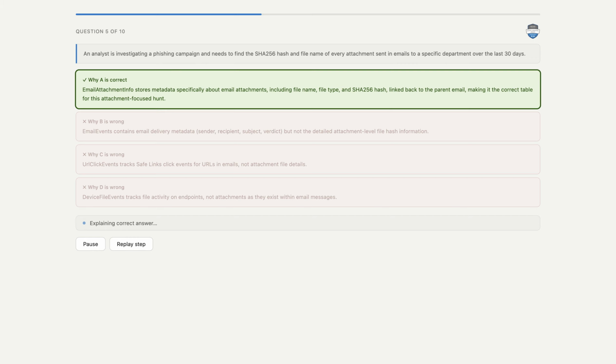Why A is correct? Email Attachment Info stores metadata specifically about email attachments, including file name, file type, and SHA-256 hash, linked back to the parent email, making it the correct table for this attachment-focused hunt.